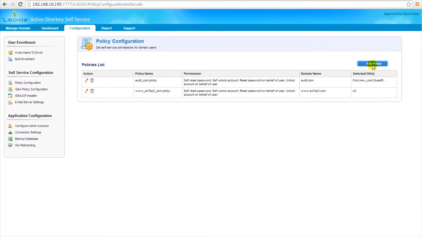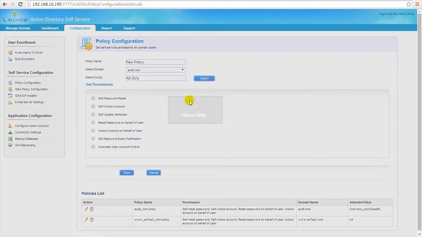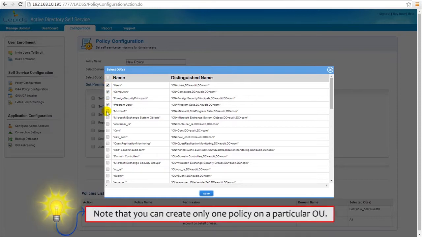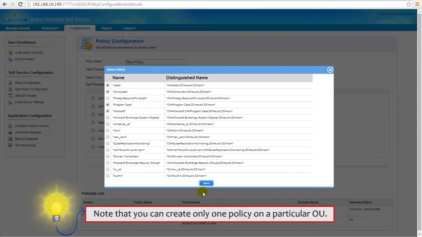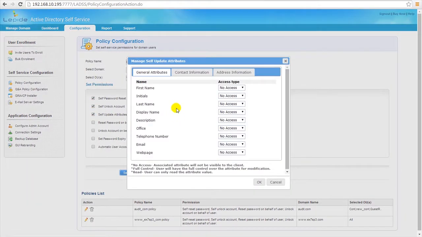However, here we will see how to add a policy. Provide a policy name and select the domain. Now select the OUs on which you wish to apply the policy. Note that you can create only one policy on a particular OU. Now select the permissions that you wish to assign. Check to allow self-password reset, account unlock, and self-update attributes.